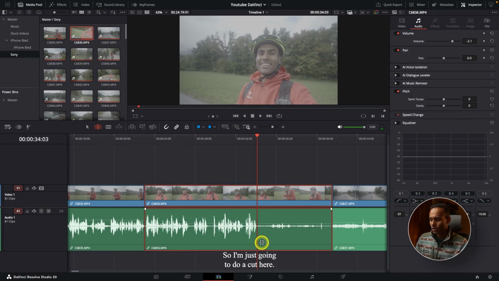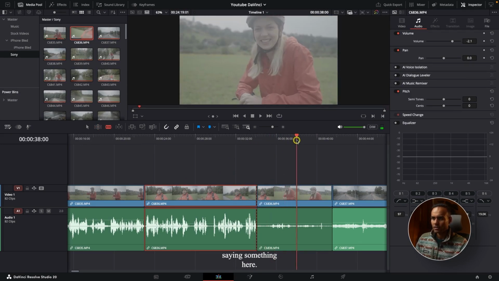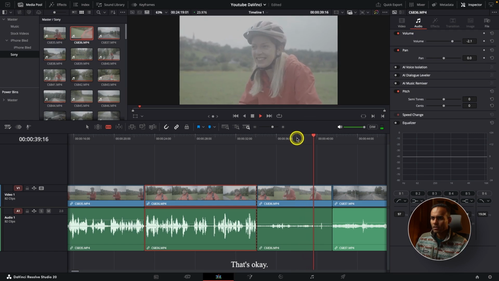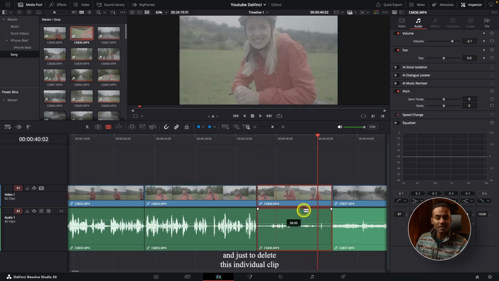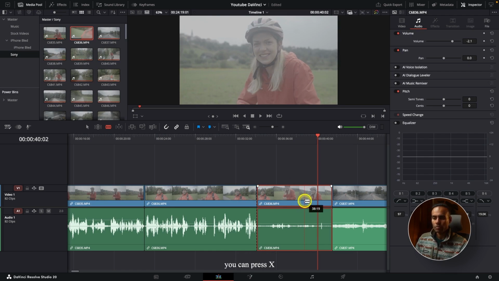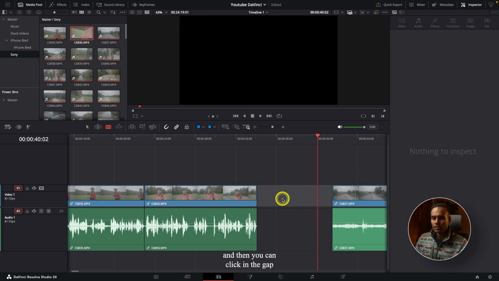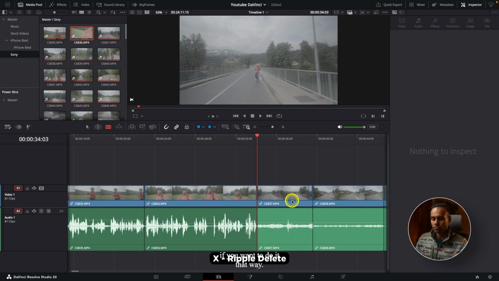So I'm just going to do a cut here, and then I can see that she's saying something here. Oh, okay. Oh no, she didn't say anything here, so I can just delete it. And just to delete this individual clip, you can press X, and then you can click in the gap in between the video and press X again if you want to do it that way.